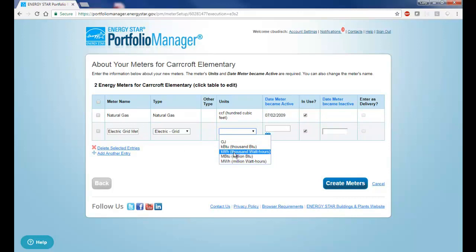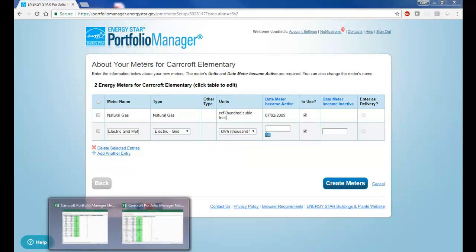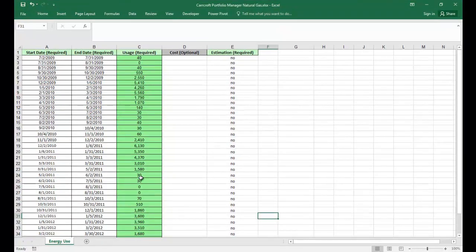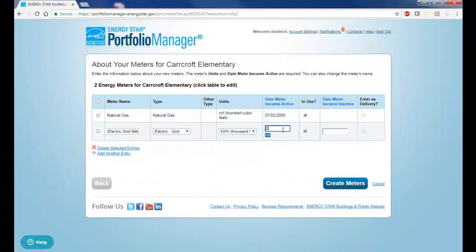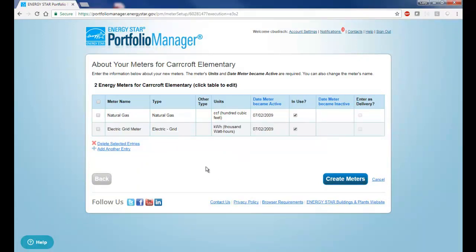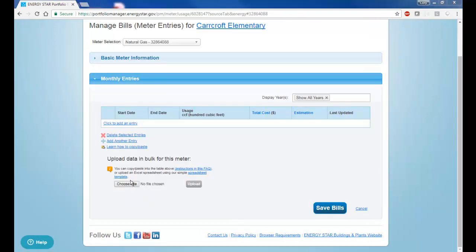And we're going to put the electric in kilowatt hours, let me just double check my notes here, 7/2/2009 as well. Good. So we're going to go ahead and create those meters. Now we'll choose our file, our natural gas, and we'll click upload.